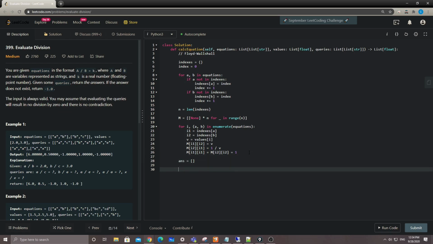Okay. Now we have an answer here, right? Sorry, not the answer. Now we have to calculate the shortest path among each of these combinations of our index, each of the nodes here. Basically for k in range n, and then for i in range n, and then for j in range n.